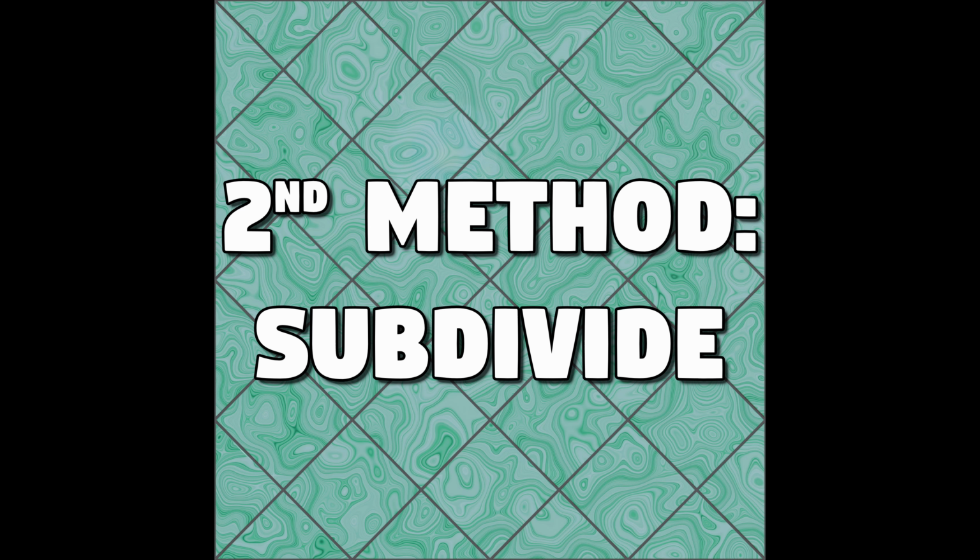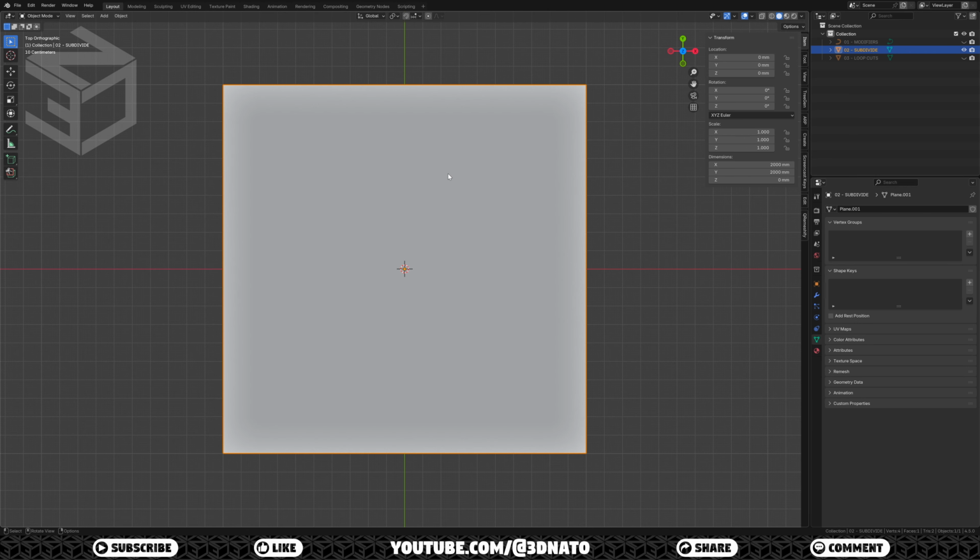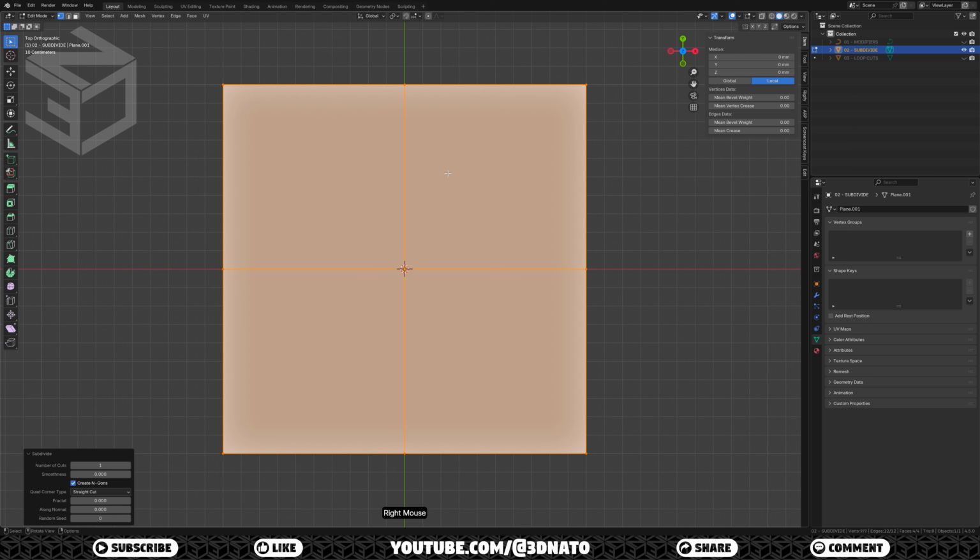Second method, Subdivide. With the plane selected, press Tab to go to Edit Mode, right mouse, and select Subdivide. On number of cuts, I like to set odd numbers. This way, I always have an edge on both the X and Y axis center.